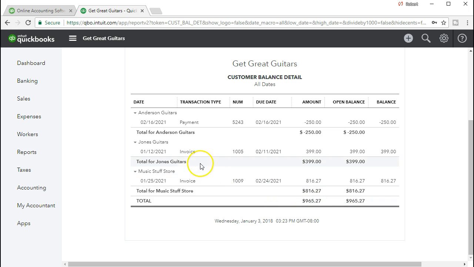However, if we break this out by customer, Jones looks normal. They owe us $399. Music store stuff owes us $816. And then we have this negative receivable, meaning it kind of looks like we have a receivable in which we owe them $250, and that's what it means, because we owe them $250. We're not going to give them $250. We are hopefully just going to give them the guitar to complete the transaction that we started by them giving us a down payment.